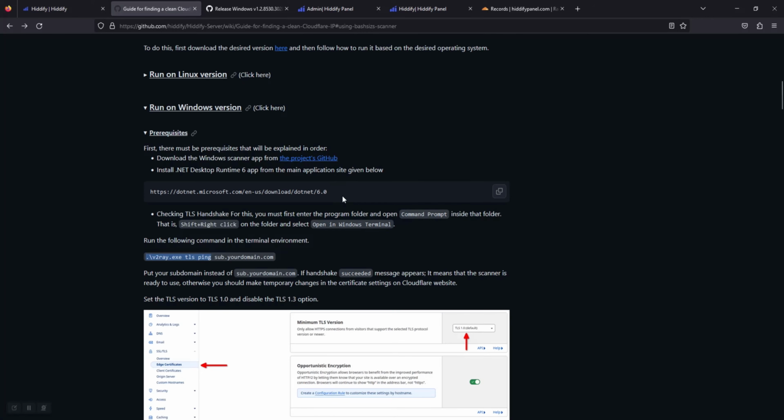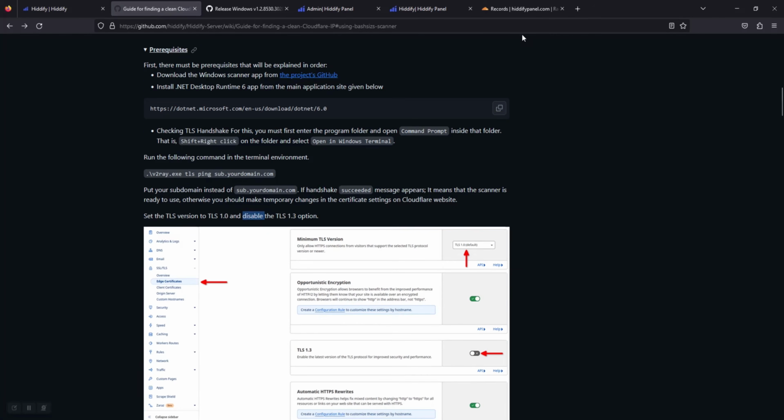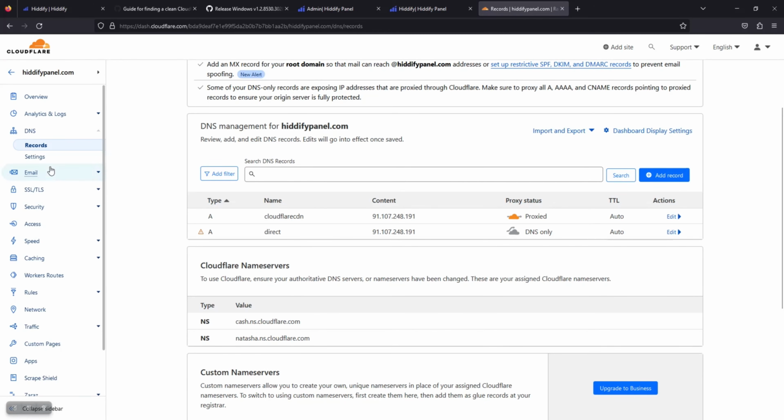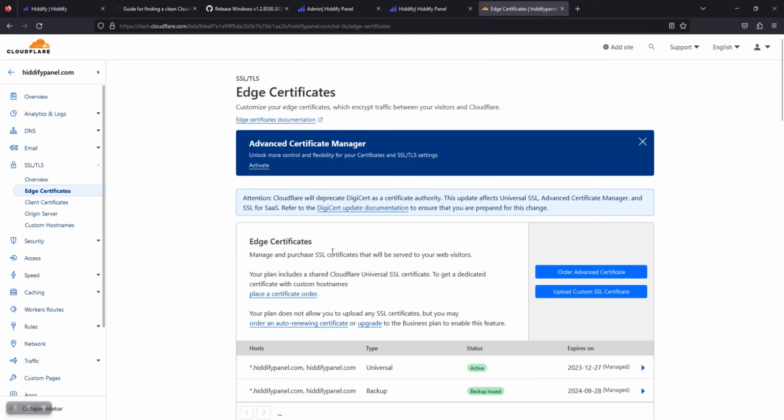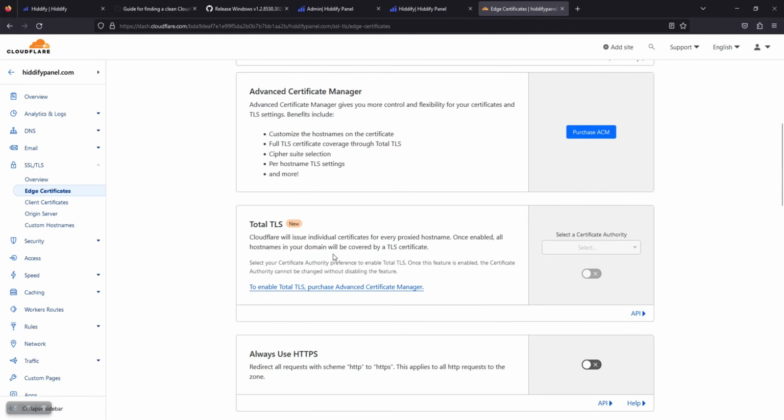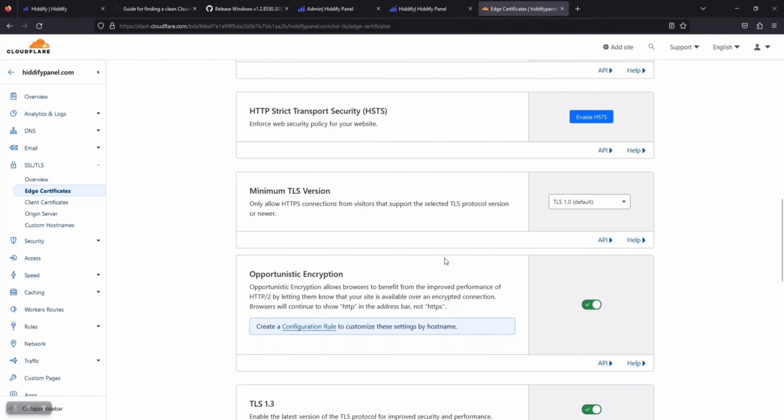But if it didn't work, you have to change some settings temporarily. In your Cloudflare account, you have to put TLS version to 1 and turn off the TLS 3. You can do this under the TLS SSL Edge certificate. So here I don't need to change any settings.